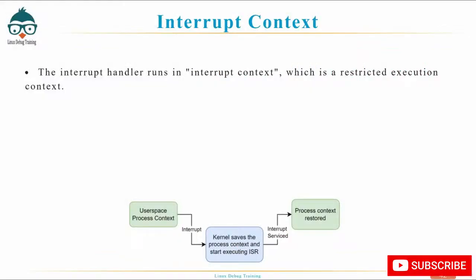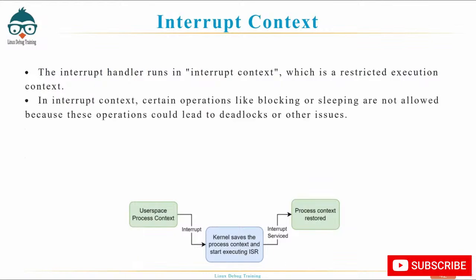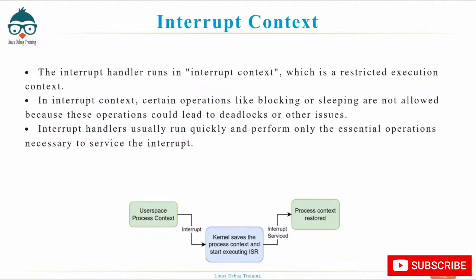The interrupt handler runs in an interrupt context, which is a restricted execution context. In interrupt context, certain operations like blocking or sleeping are not allowed because these operations could lead to deadlocks or other related issues. Interrupt handlers usually run very quickly and perform only the essential operations necessary to service the interrupt. In Linux, nested IRQs or interrupts are not supported.